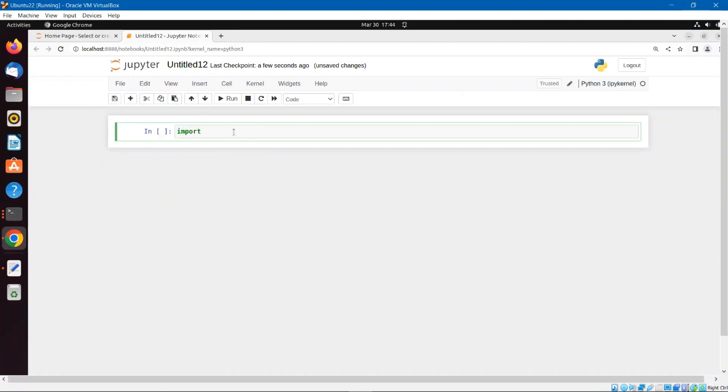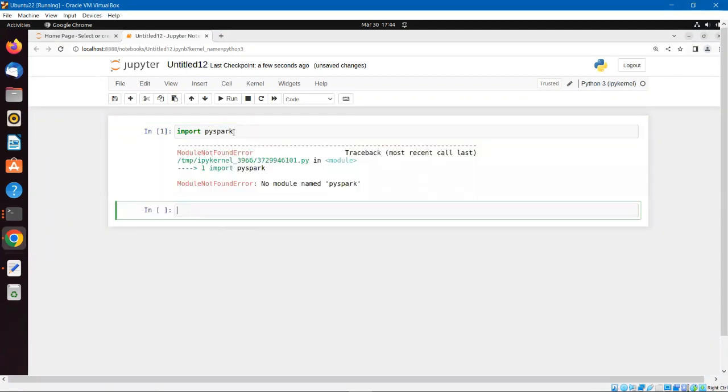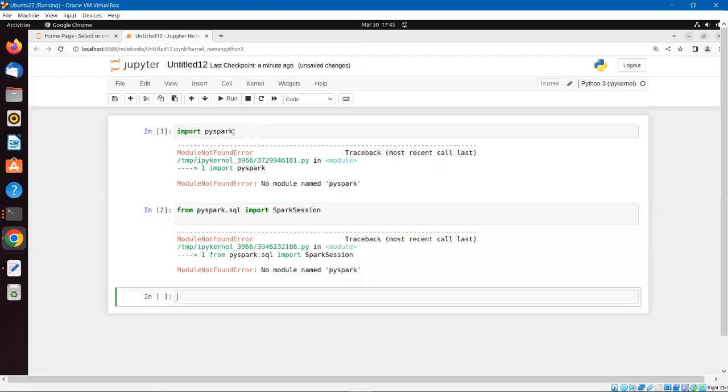Let us say I'll say import PySpark. It complains. And if you say from PySpark, this would suffice to understand PySpark is still not configured to work with Jupyter. But I'm trying to show a couple of more things so that you are sure PySpark is not integrated. Import SparkSession. Now it again complains. Let us go ahead and integrate it now.